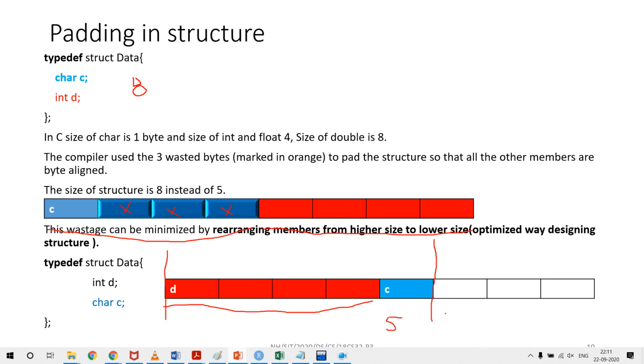Compared to the previous case, we achieved a gain, right? 3 bytes saved now. Earlier, 3 bytes wasted. Now these 3 bytes are not given to this data. It is free and can be allocated to any other variable. So in this case, if you rearrange the variables in decreasing order of size, you can save space. Whenever you are asked to declare a structure, always prefer this way. Instead of simply declaring, always declare it in a proper way, in decreasing order of size.